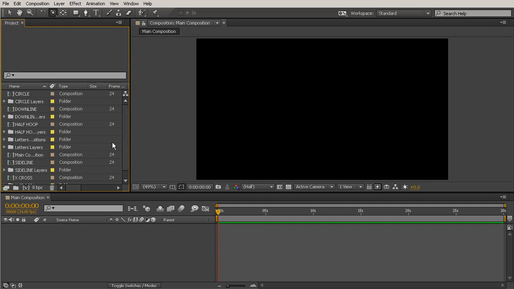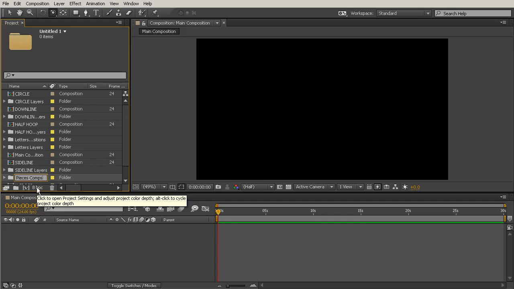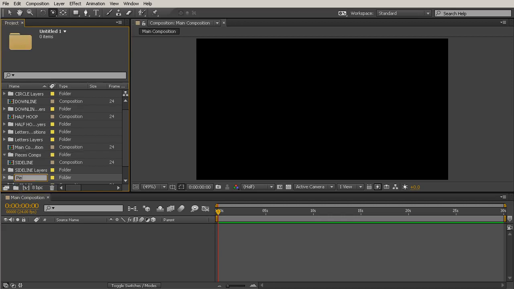Okay, so I finished that step up, but you can see we still have more things we need to organize. So we've got our pieces that are those small pieces that are going to be replacing things. So we'll make a folder for the pieces comps and a folder for the pieces layers, just like we did for the letters. Okay, and we've got many fewer of those to deal with, so those will be quick.